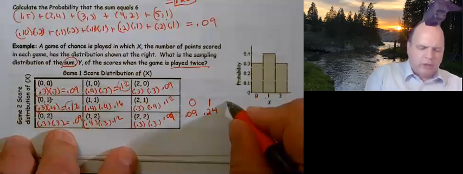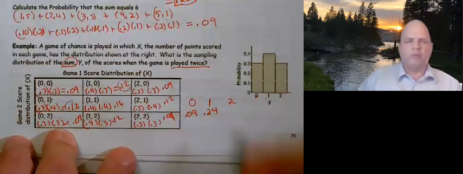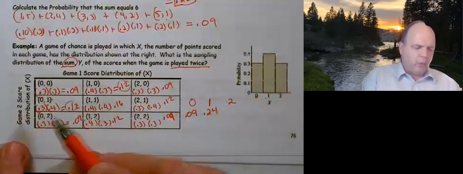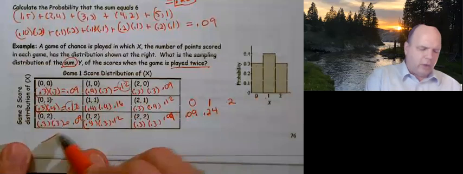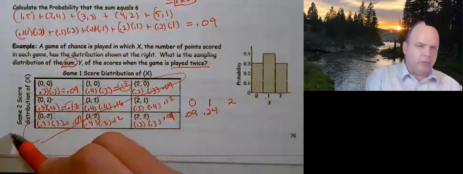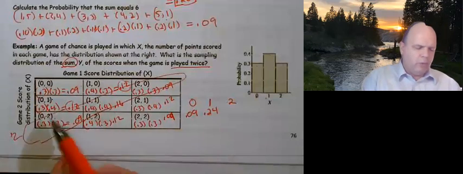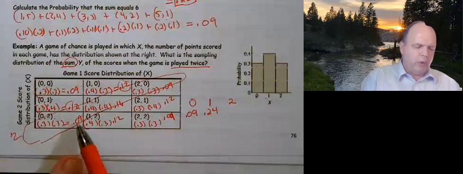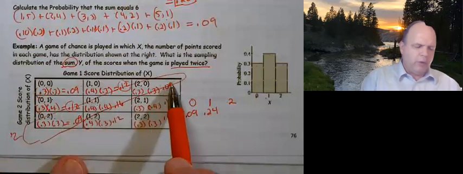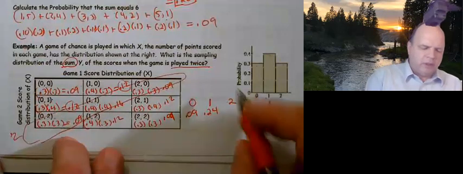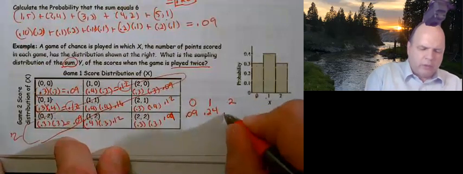You could get 2 points. And you get 2 points 3 different ways. I can get it right here. Those sum up to 2. 0, 2, 1, 1. All of those sum to 2. So 0.09 plus 0.09 plus 0.16. If I add those up, they add up to 0.34.